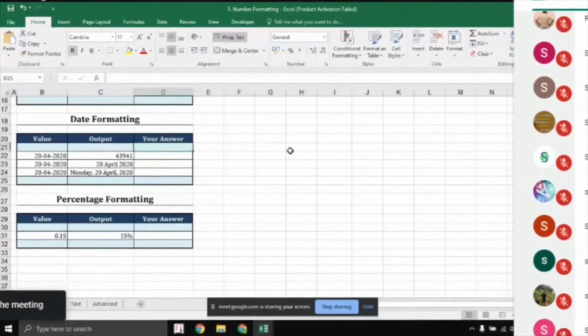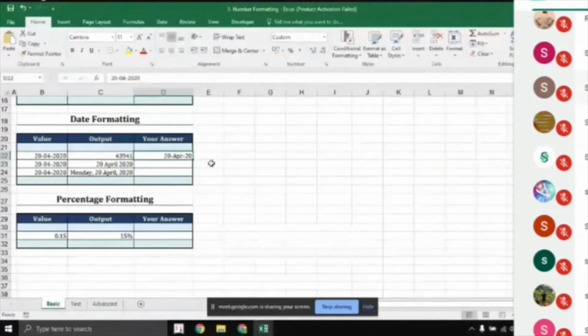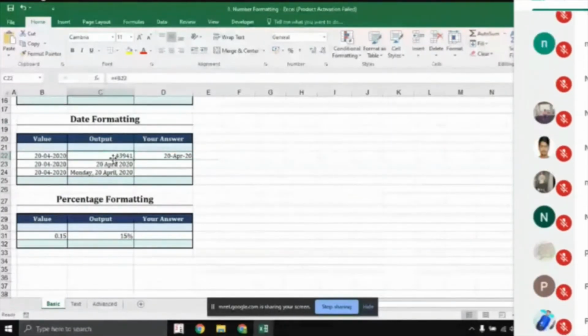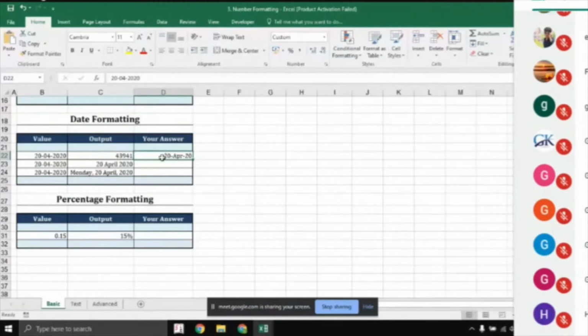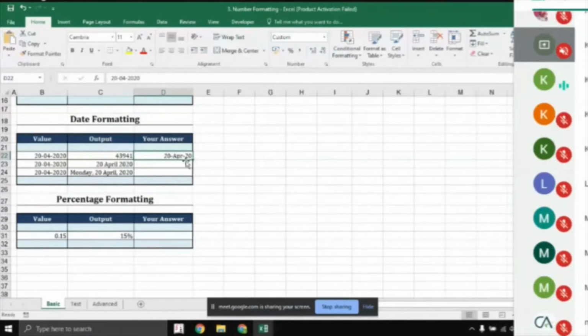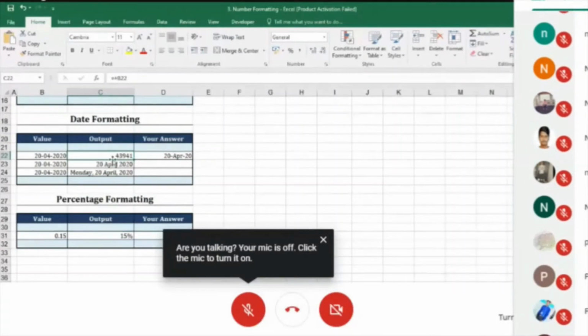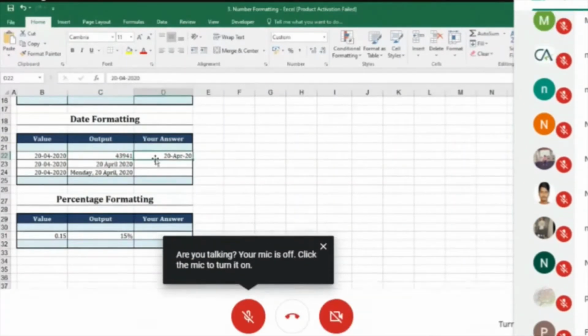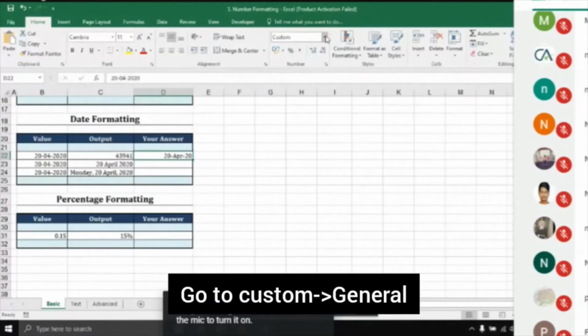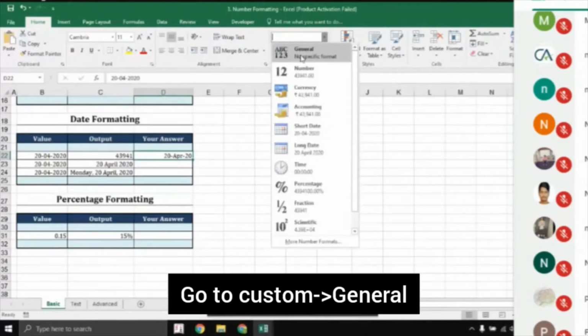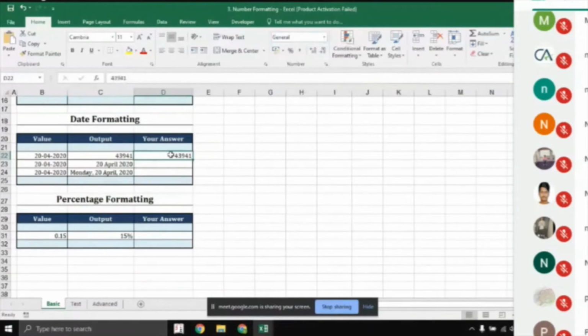So for example, today's date is 20th April 2020. This will not be stored in the background as 20th April 2020. It will be stored as 43,941. I hope this point is clear. Because 20 April 2020 is there, but I want to know which number this is, what is stored in the back end. So how do I do it? I can go to this dropdown, select general, and I can get it. This will tell me the date number.